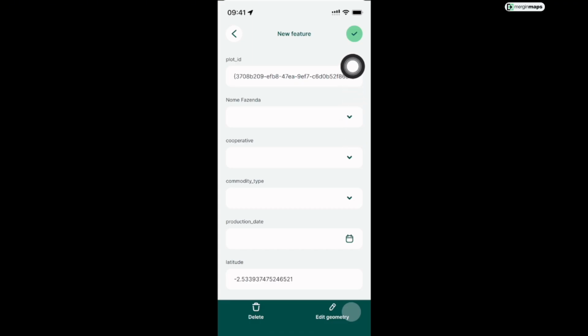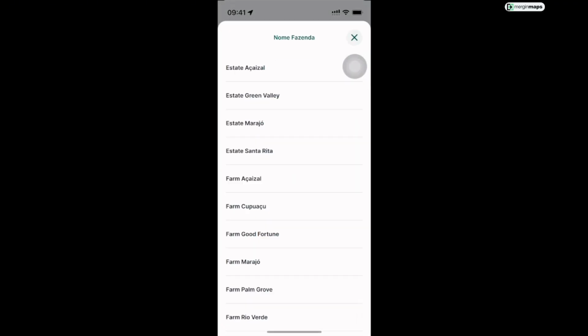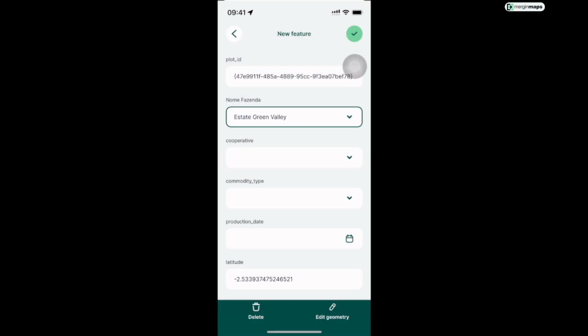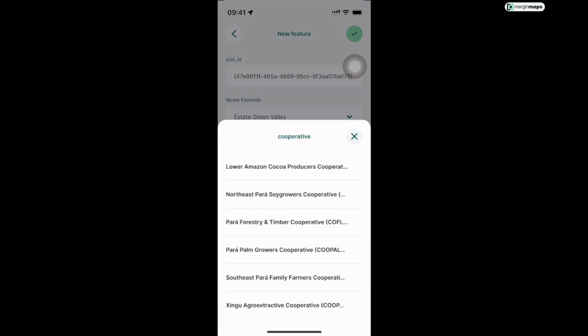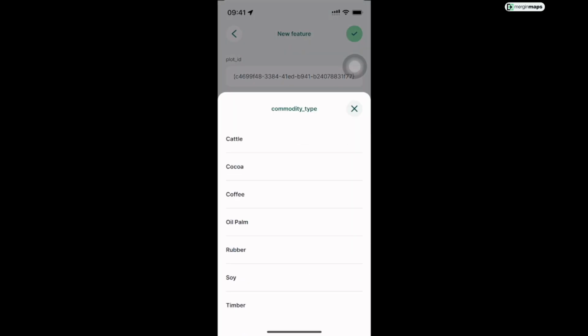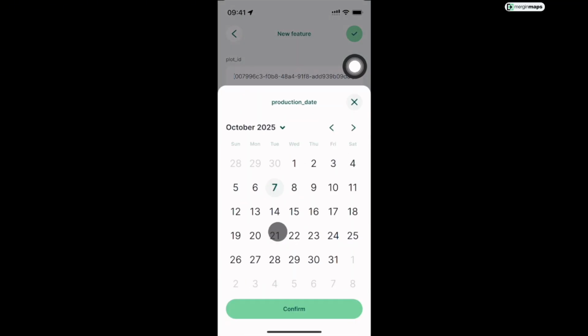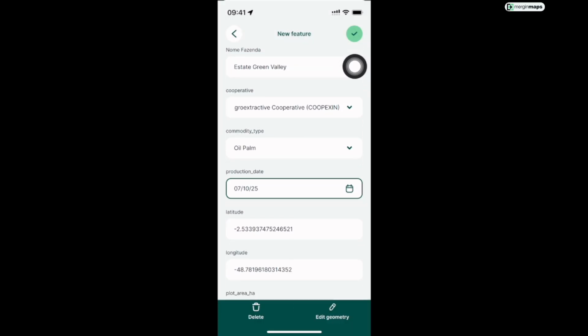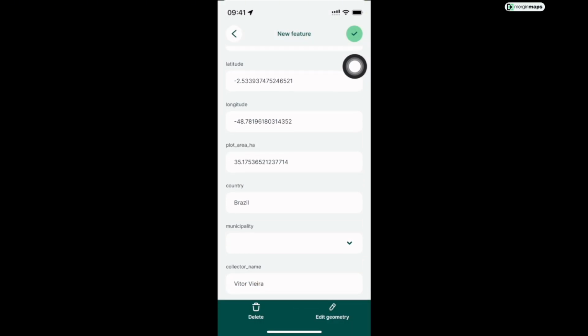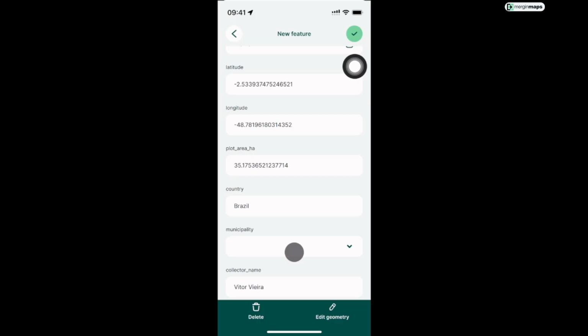Then we can begin filling the forms. We can select the form name, also the cooperative from the list we got from the CSV, commodity type, oil palm, or production date. As you see, all the other attributes as latitude, longitude, plot area, entry, and the collector name are already filled.